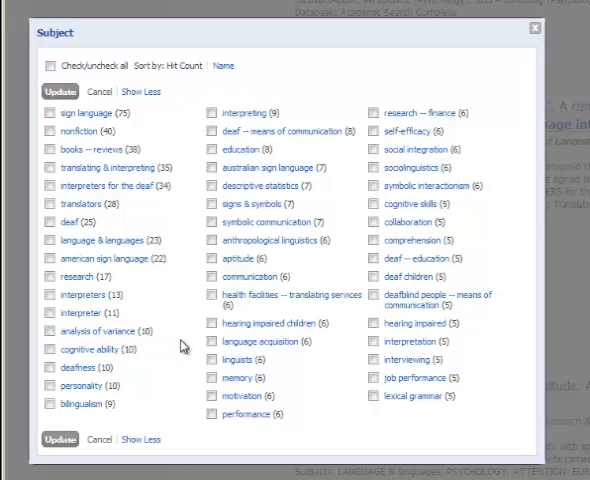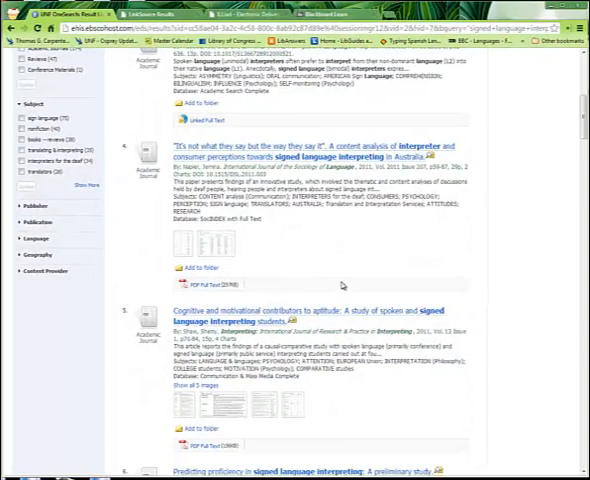For example, we might decide we want interpreters for the deaf to make it really specific instead of interpreting in spoken languages. And if we did that, then you can see that we would get 34 results. Whatever you choose, you can choose multiple, it's okay. Just make sure to hit update. I'm going to leave it alone for right now because I want to get back to our results.